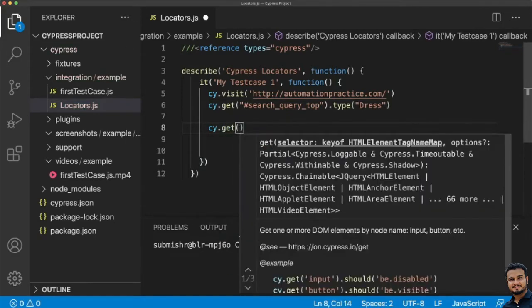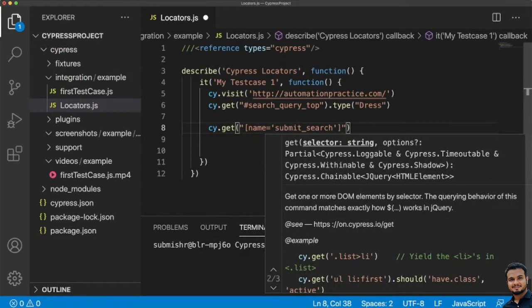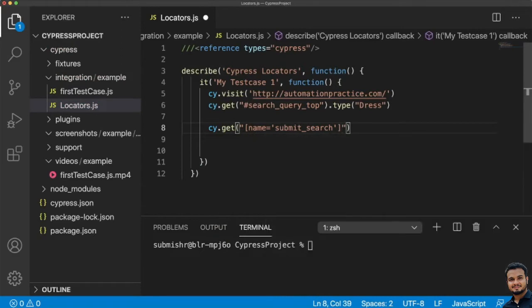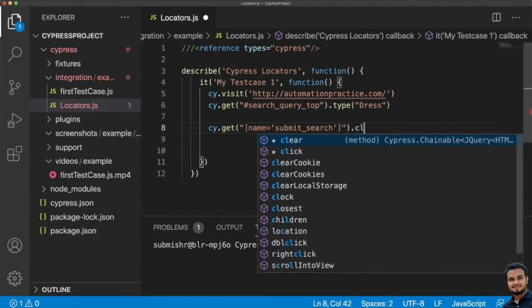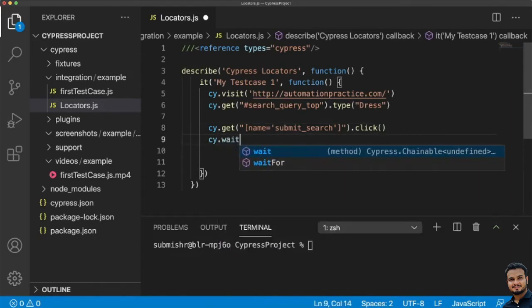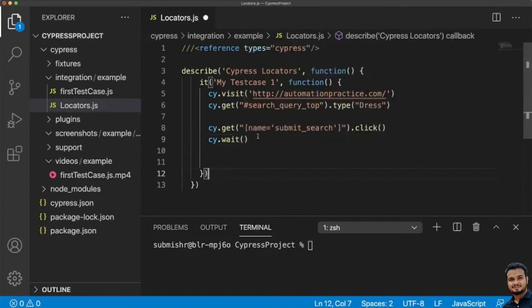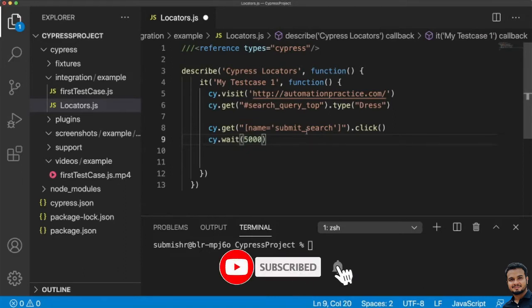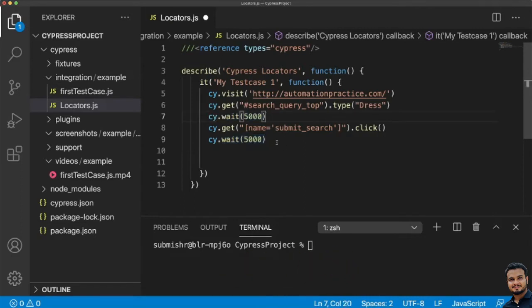And here I will write cy.get, then inside double quote I will write this, and then we want to click it, so dot click. And then maybe we will give some wait. So cy.wait. For example, I want to wait for 5 seconds, so I will give 5000. Here also, if you want, you can give. Let me remove these things, let it be there only. Okay, that's all. Now we will execute this.